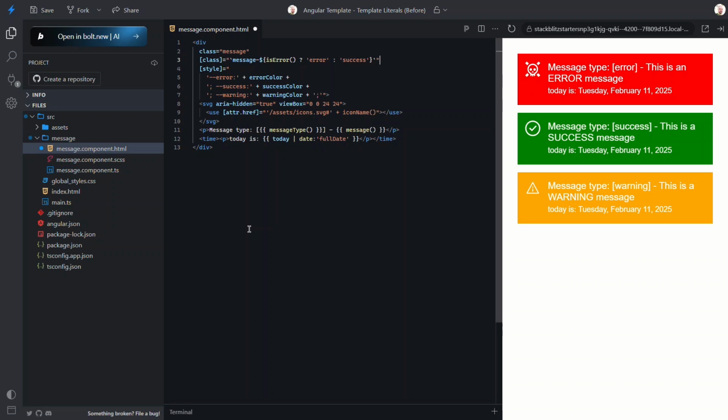But just to be sure, let's save and make sure everything looks the same because we do have some styles that depend on these classes being set properly. Yep, looks the same, right? This is pretty cool because it can really simplify expressions in templates.